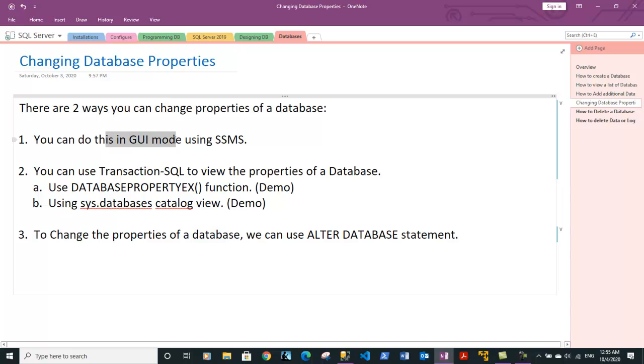We have shown you how you can view and change properties through the SQL Server Management Studio graphical user interface, and how you can use the DATABASEPROPERTYEX function to get the value of one particular property. You can also query the sys databases catalog to get various property values for various databases present in your system. And in order to change a database property using a query, you can use the alter database statement, and we have just given you a demo for that.